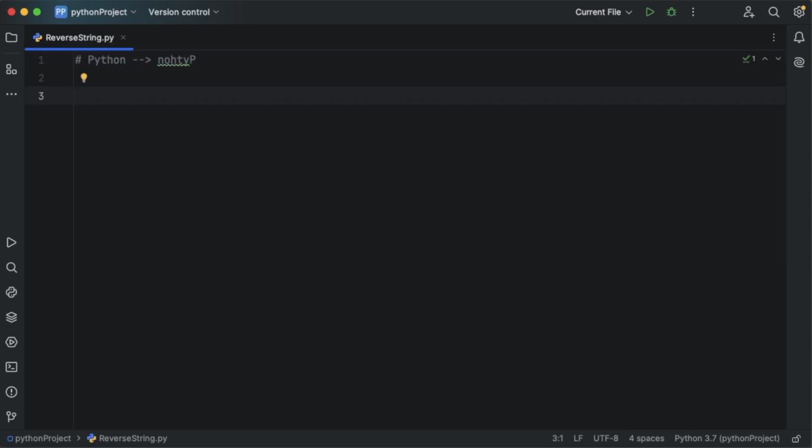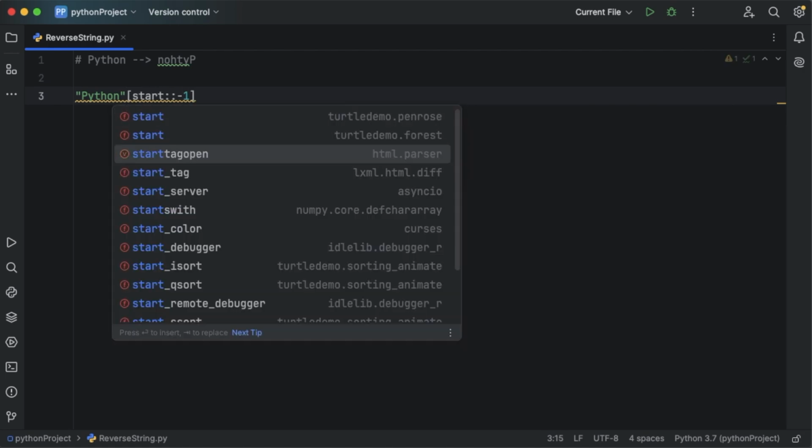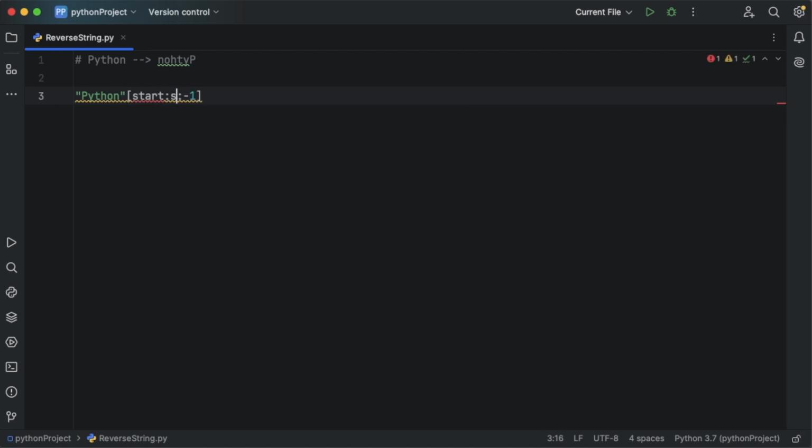To reverse the string, we need to add the word which we want to convert. Then we need to add the square bracket, and within the square bracket add double colon and then add -1. So here we have three parameters. This one is nothing but the start parameter, and the second parameter is stop. If we mention start and stop, it will start from that particular index and it will stop at the index where we have mentioned.